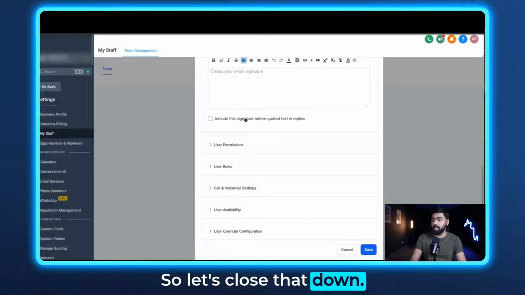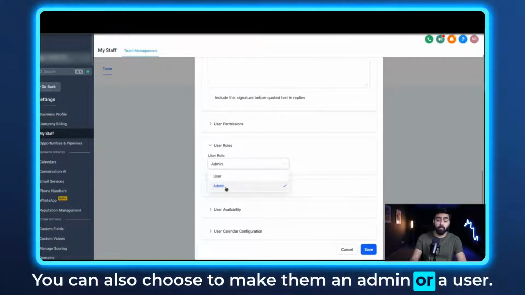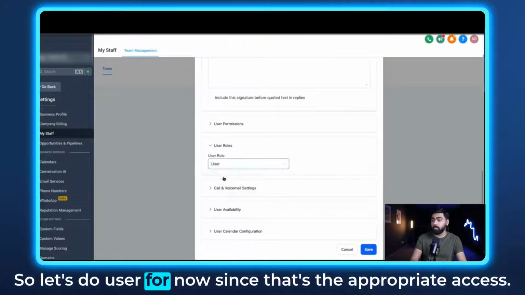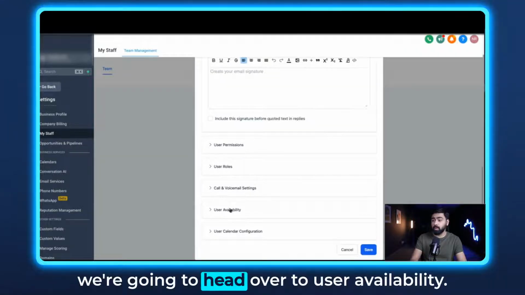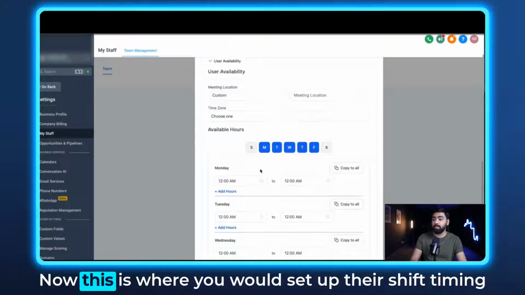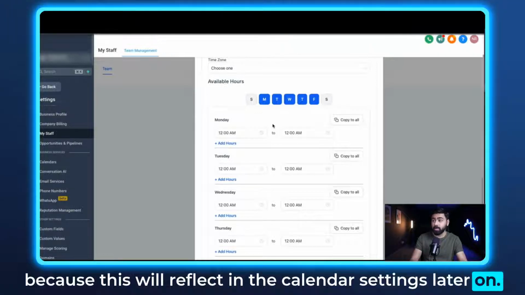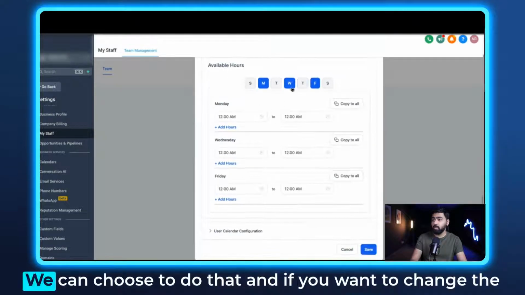So let's close that down. Then we're going to head over to user roles. You can also choose to make them an admin or a user. An admin would have all kinds of access to make changes. So let's do user for now, since that's the appropriate access. And then for the most important setting, we're going to head over to user availability. Now, this is where you would set up their shift timing because this will reflect in the calendar settings later on. So let's say Mark only works Mondays, Wednesdays, and Fridays. We can choose to do that.